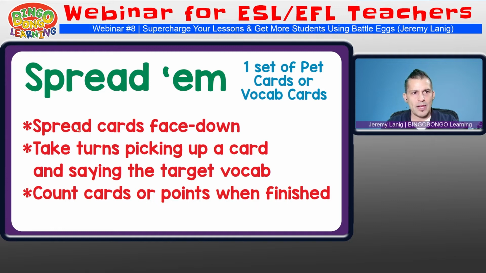Okay, so we spread out all of the cards on the table face down. We take turns picking up a card and just saying the target vocab. At the end of the game, we count the cards. If you want to count the points, you can. If there's battle eggs, then they would have varying points. But because we're going around, everyone gets 3 tries to grab a card, so they're all going to have 3 cards. Nobody's going to have more cards. Nobody wins, nobody loses. We're playing a game, but it's not really a game.